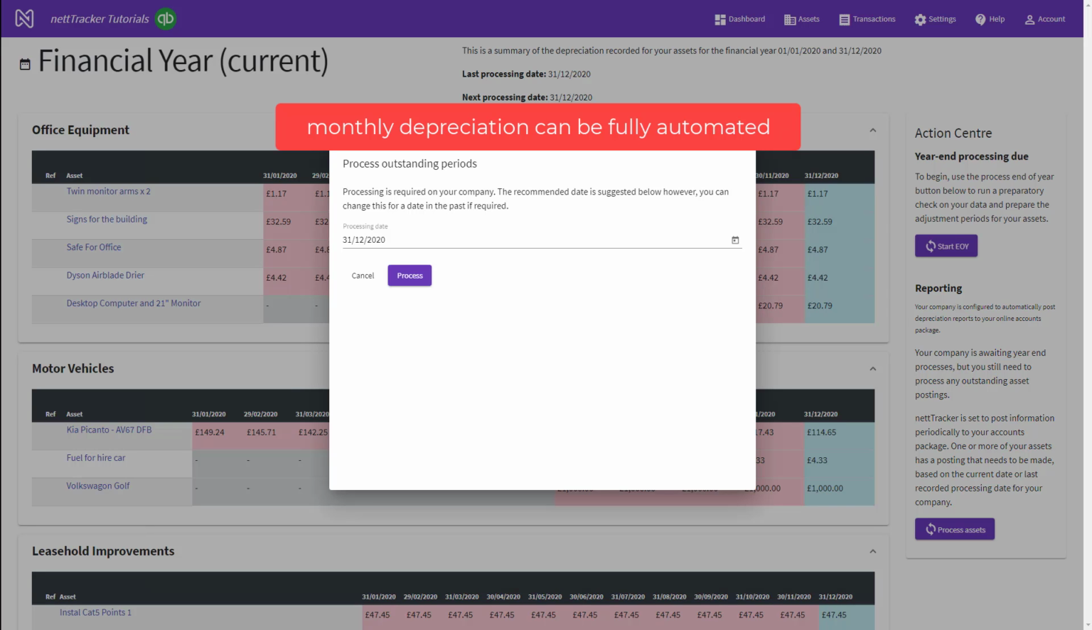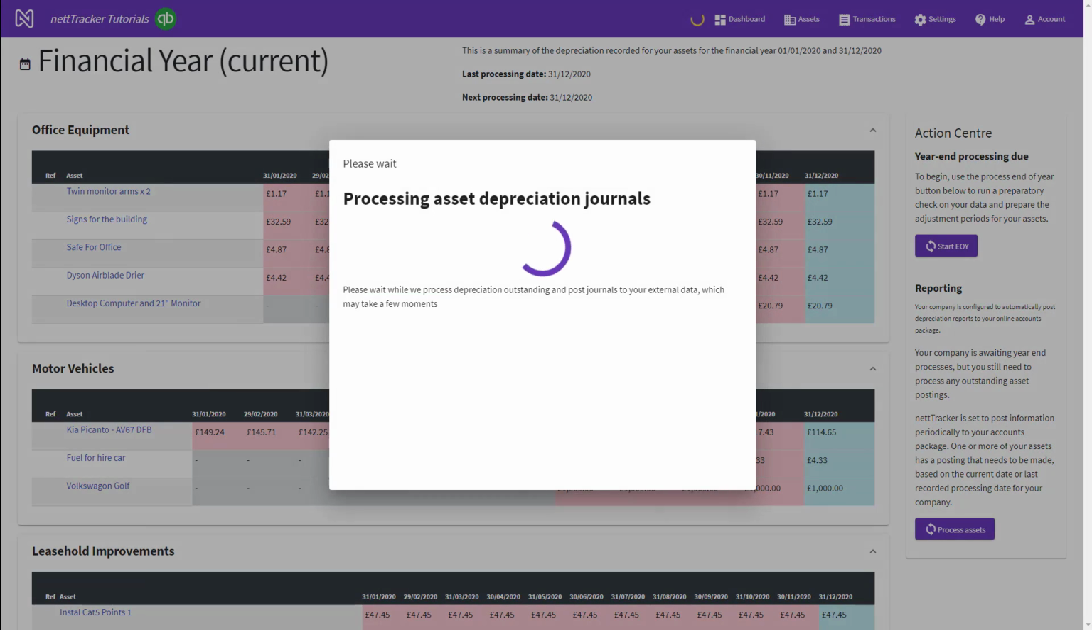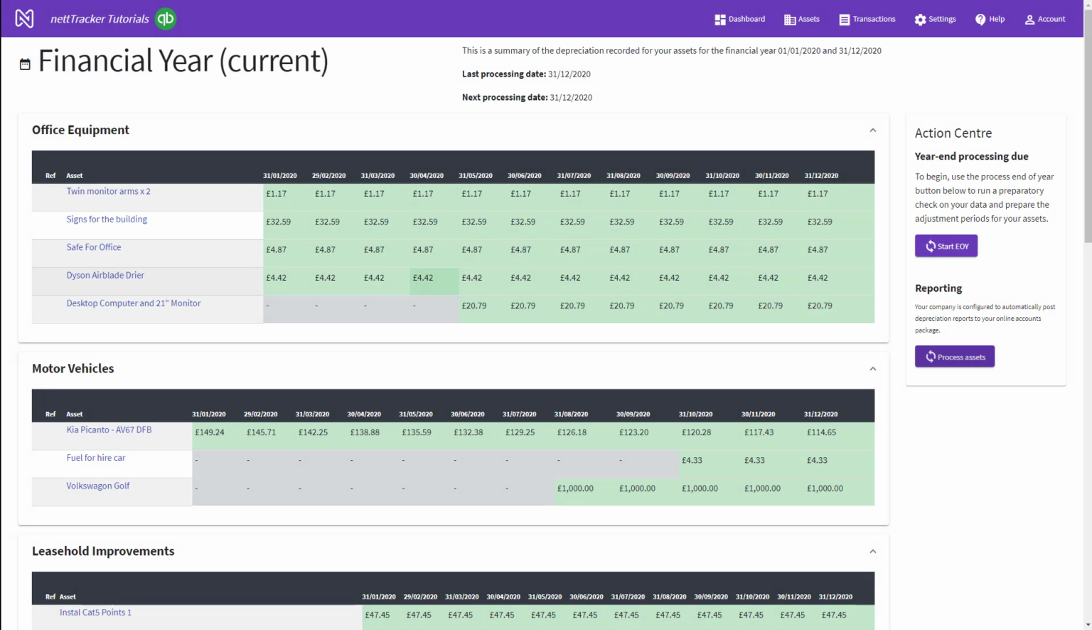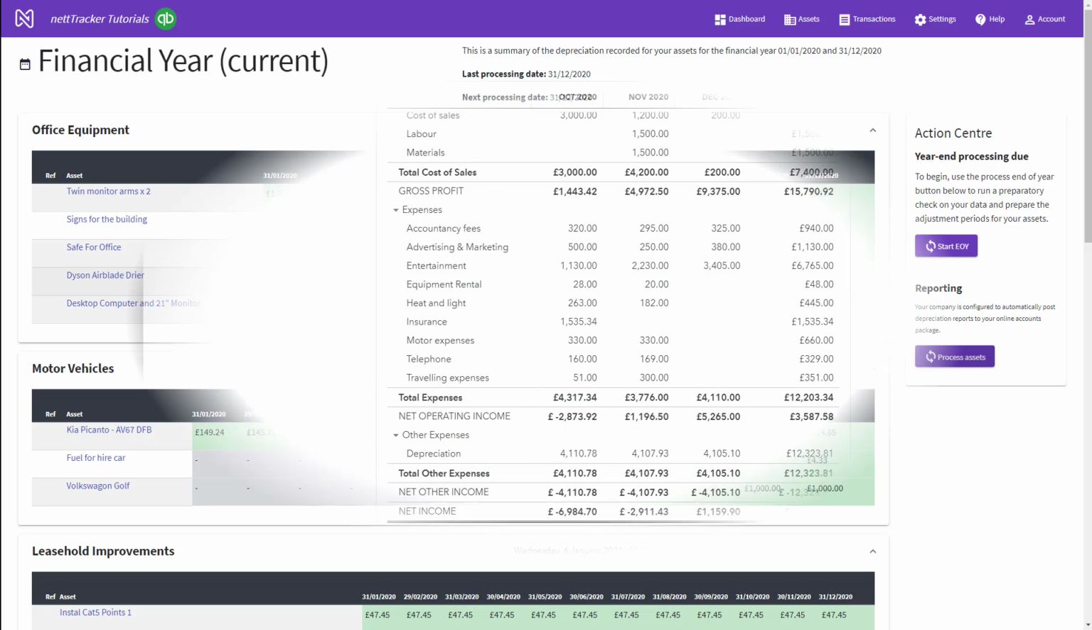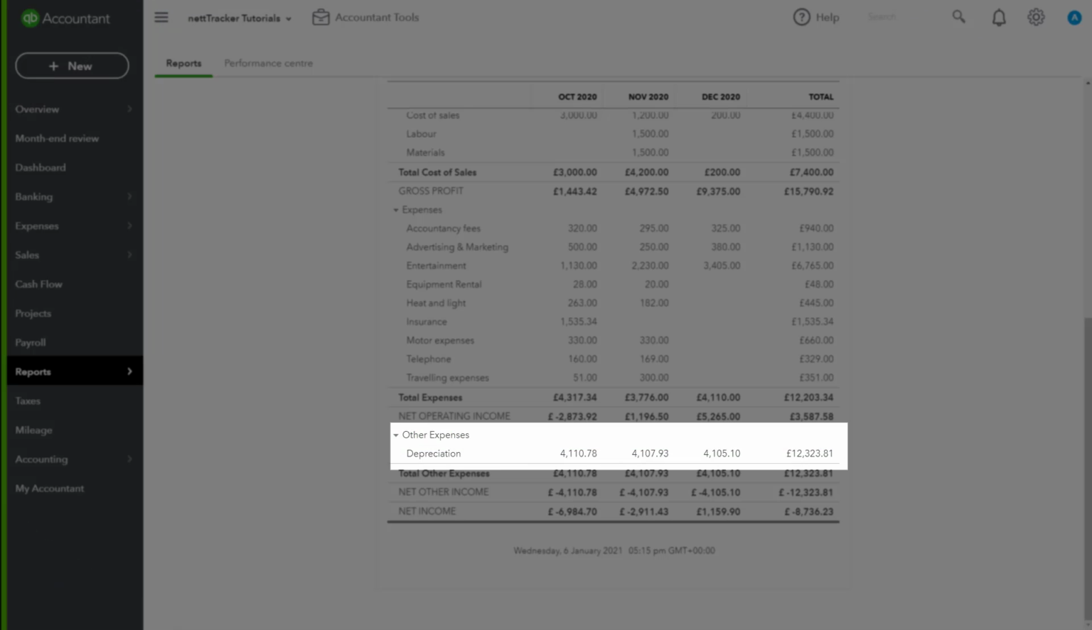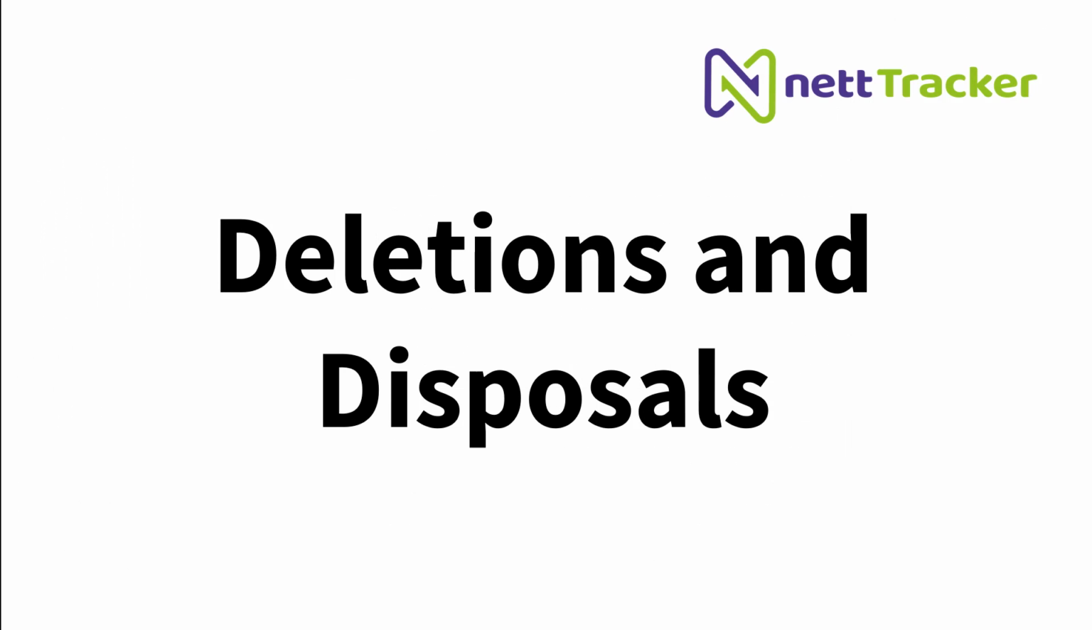I'm choosing to process depreciation to the 31st of December 2020, all 12 months of this financial year. We can see now depreciation has been processed for all 12 months. The depreciation will show in each month separately within your accounting software. Now let's take a look at deletions and disposals.